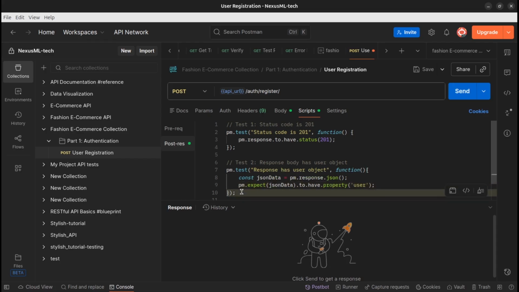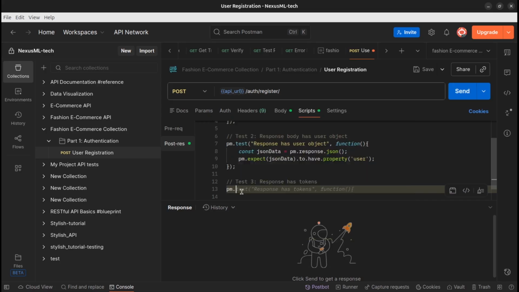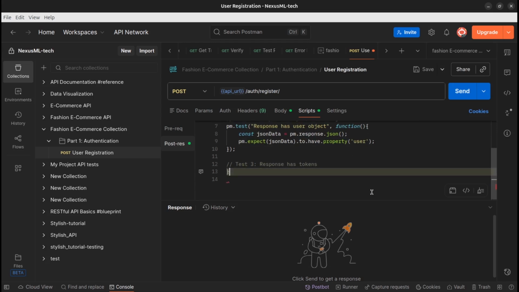So then the next thing that we need to do is the part for testing the tokens. We're gonna say test 3. Test 3 here, check response has what? Has tokens. Then from there we need to say pm.test, response has tokens, function like that. So we need to close it there, not there. We need to make sure that we are there. Then we close it there like this.